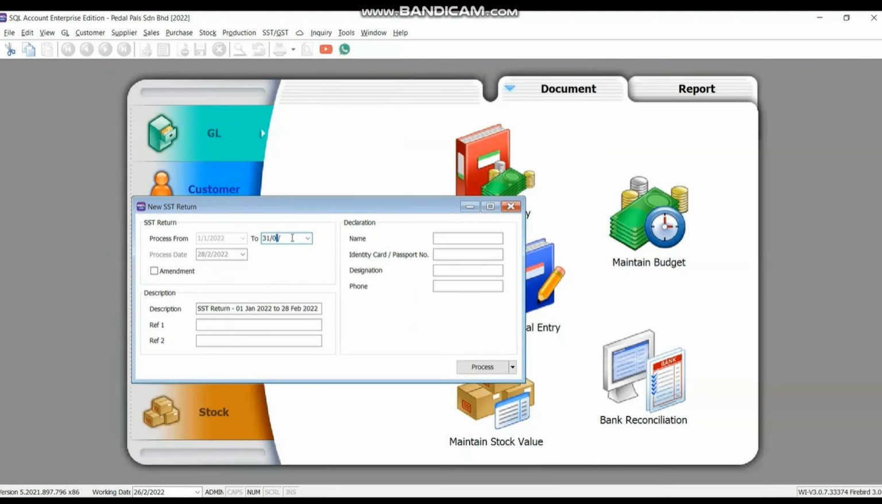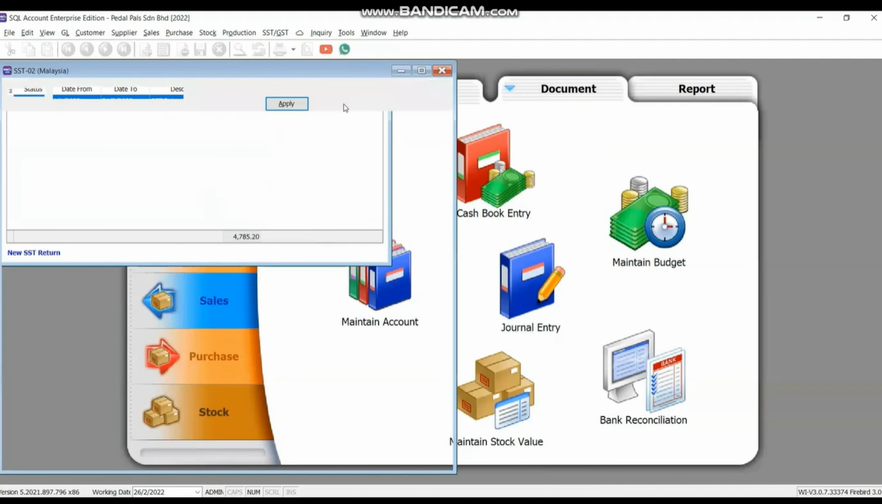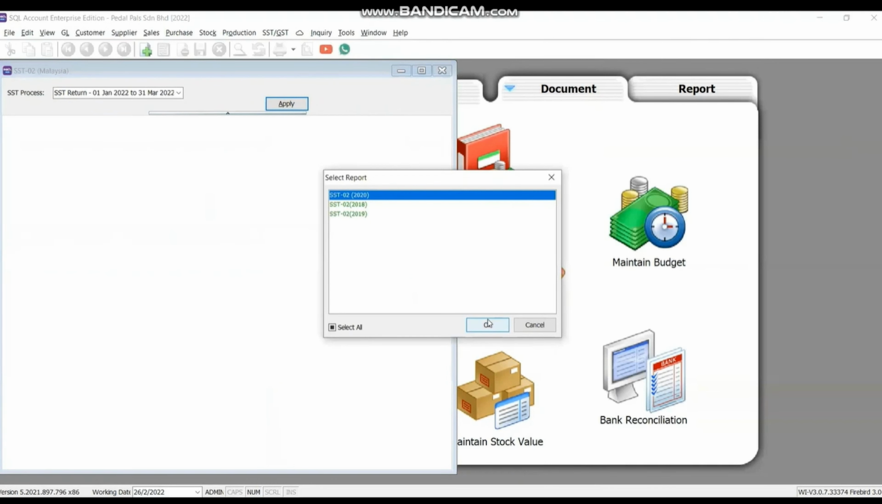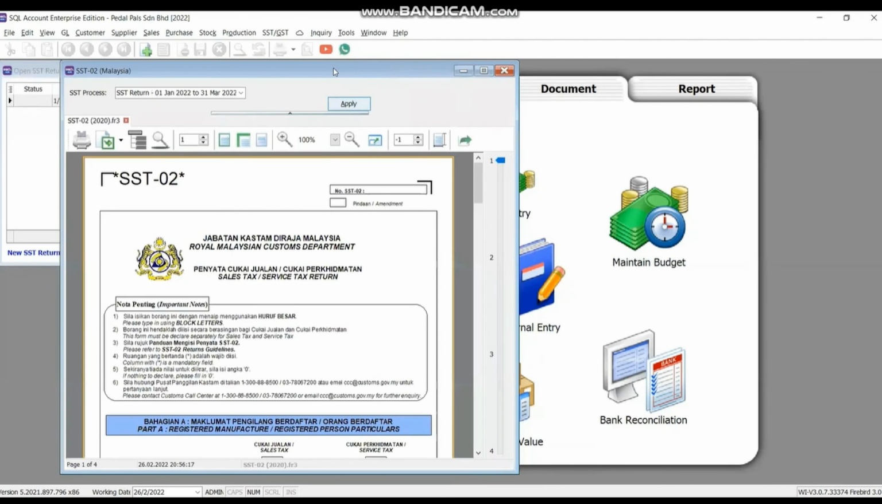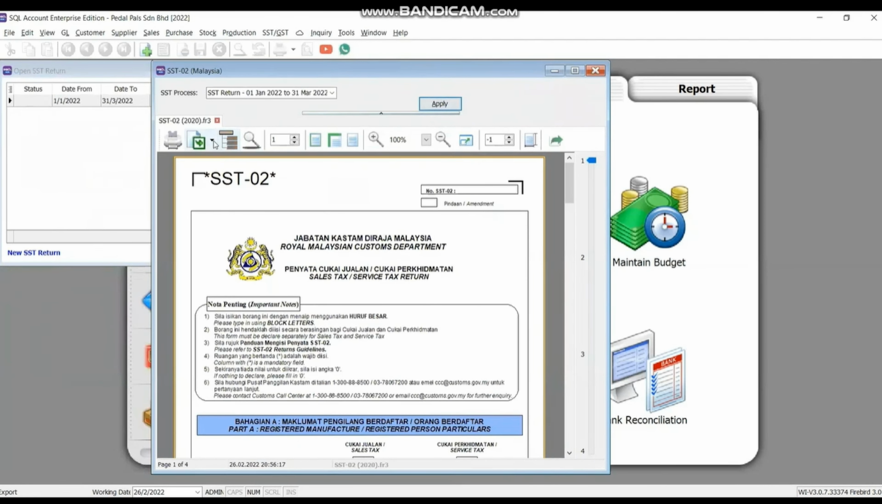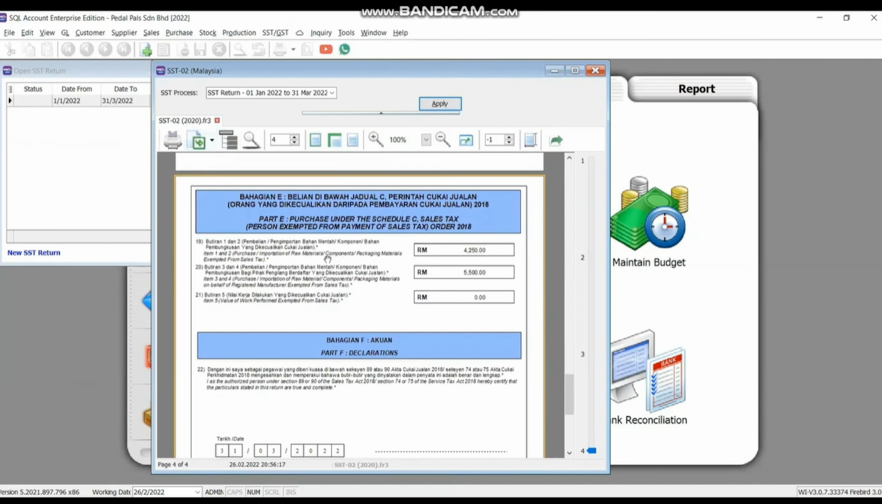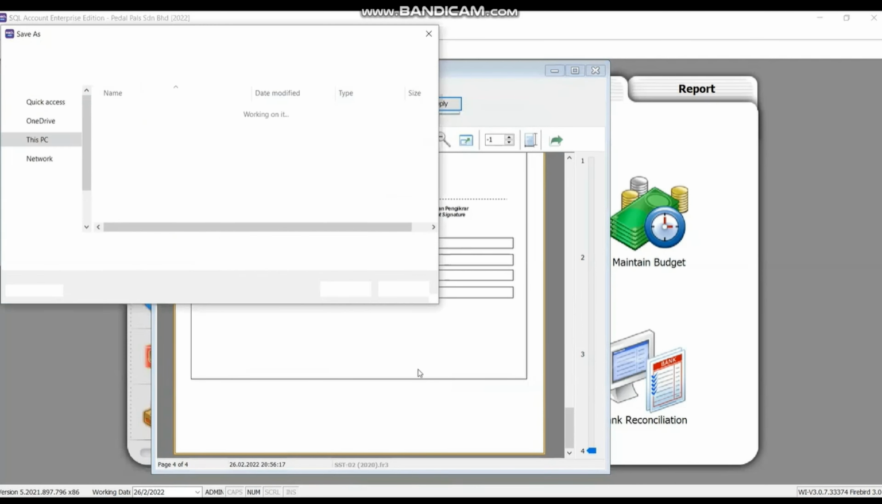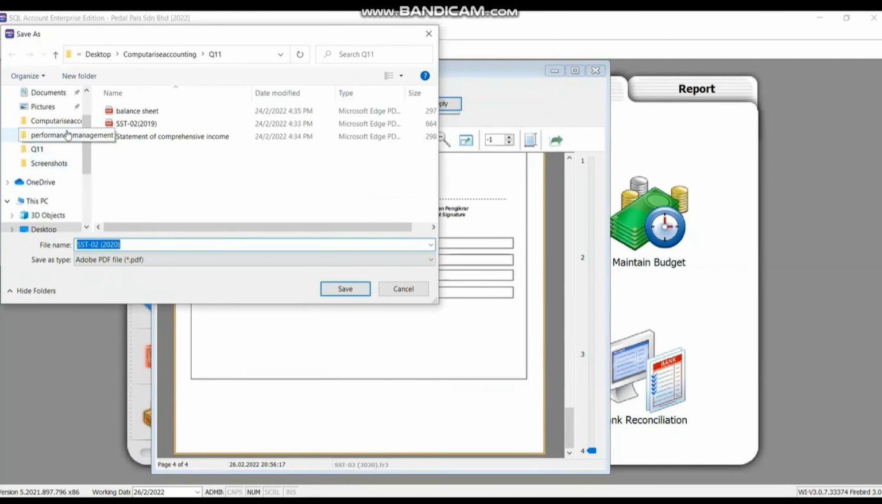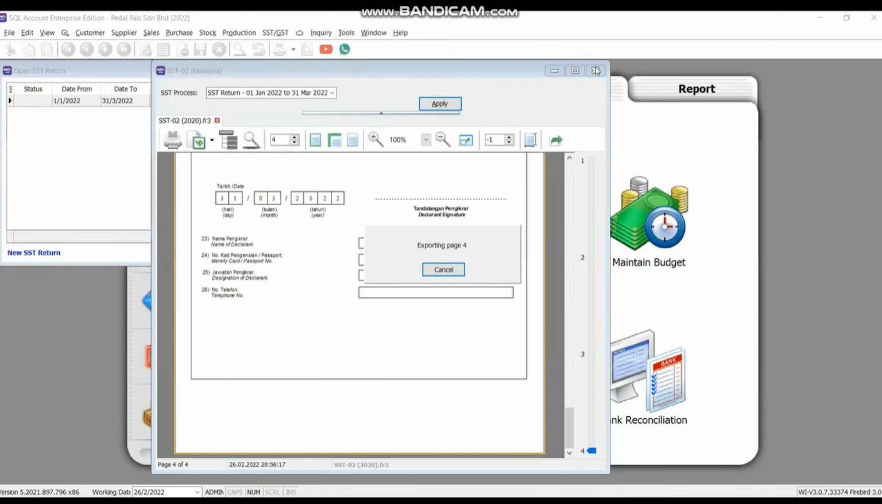You need to bring out the SST02 report. Set the date as 31st of March. Okay. Apply. And check. Okay. Save as PDF file. Save into the assignment folder.